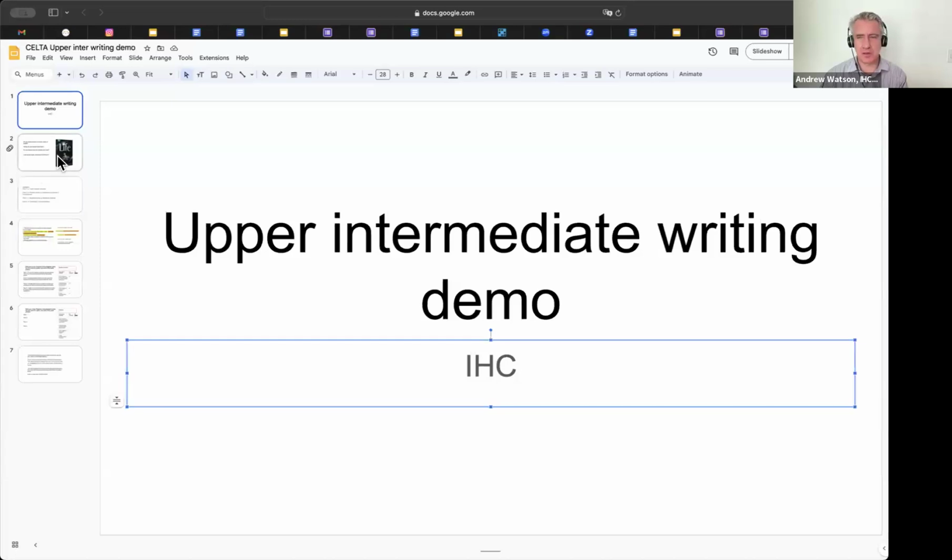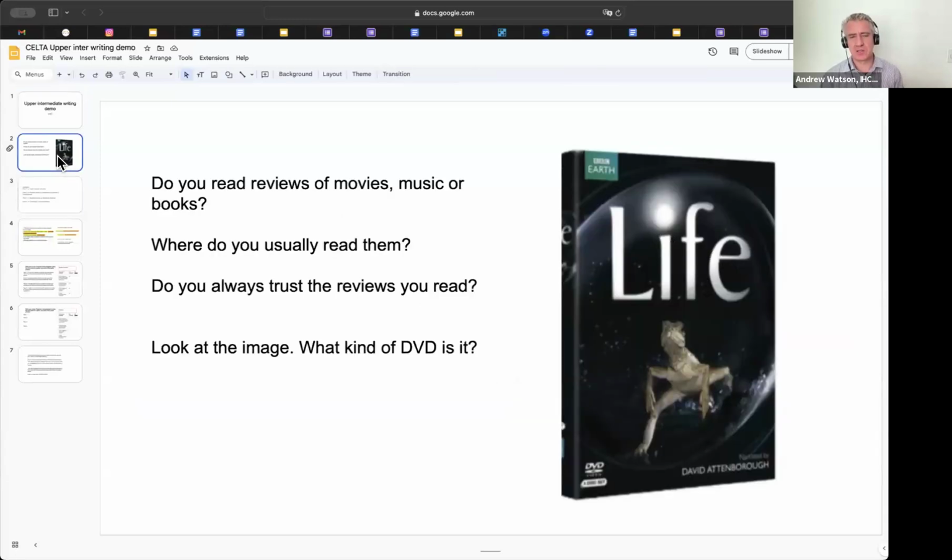Now, I'm going to do a writing lesson now. But to make it a bit easier, we're going to actually write a review. That makes sense, doesn't it? Because we've been talking about reviews. So, do you actually read reviews of movies, music, or books? This is an open question to any of you. Does anyone actually read them?